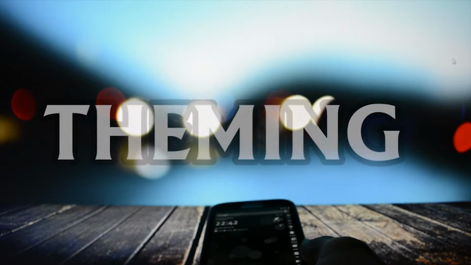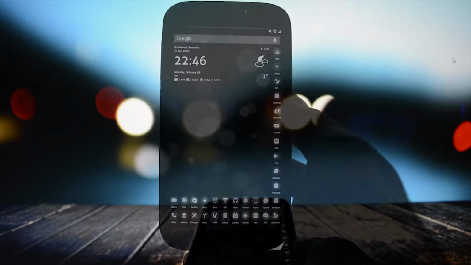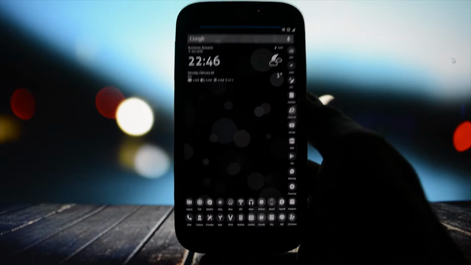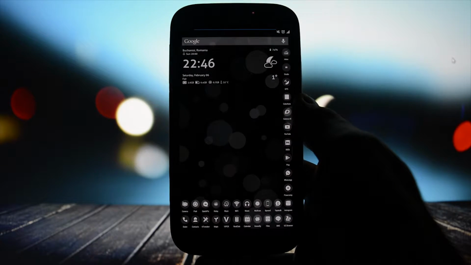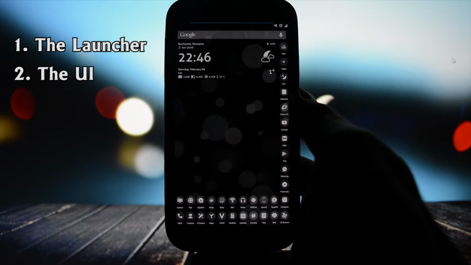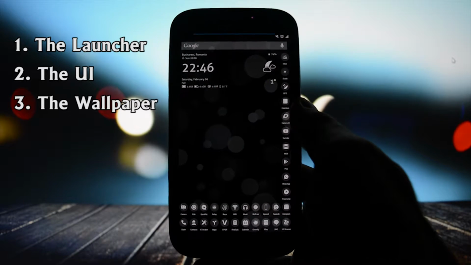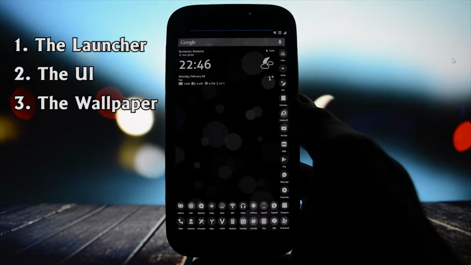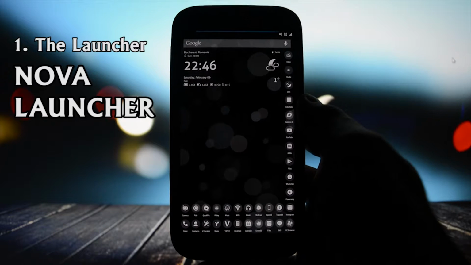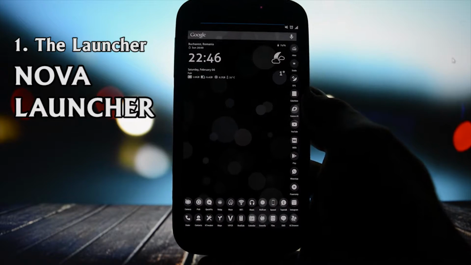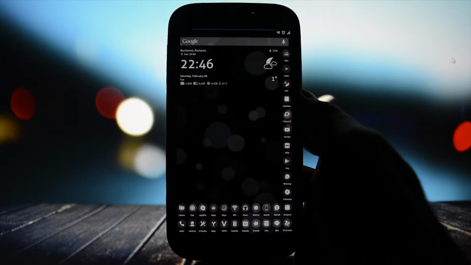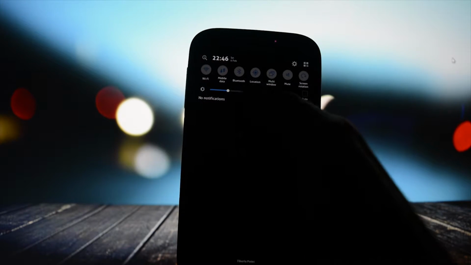So, this is the theming part, which is also split in three major subcategories: the launcher, the user interface, and the wallpaper. And I'm gonna start with the launcher, which is called Nova Launcher. You can get it from Play Store, it's free, but I will also put a link in the description with all the files you need during this tutorial.